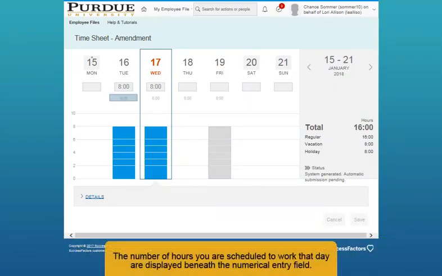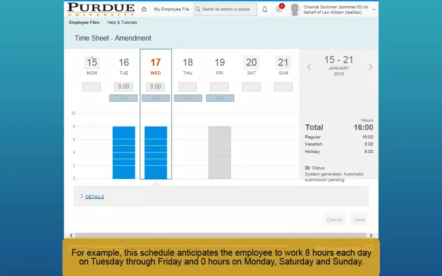The number of hours you are scheduled to work that day are displayed beneath the numerical entry field. For example, this schedule anticipates the employee to work 8 hours each day on Tuesday through Friday and 0 hours on Monday, Saturday and Sunday.